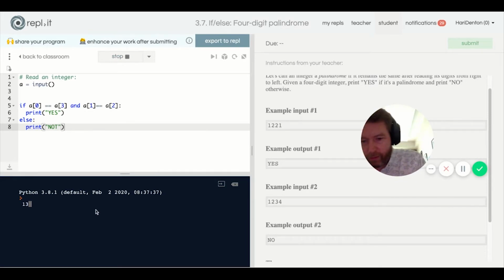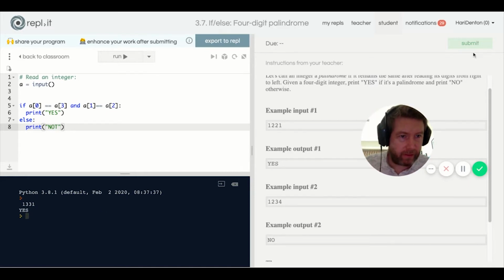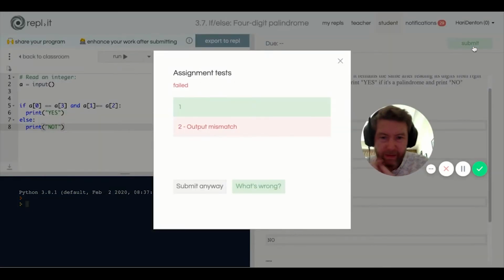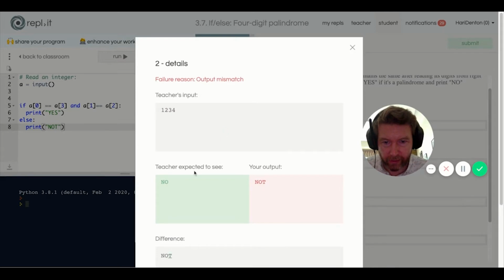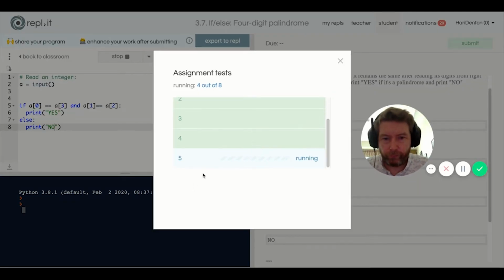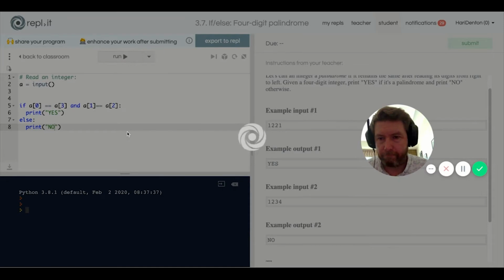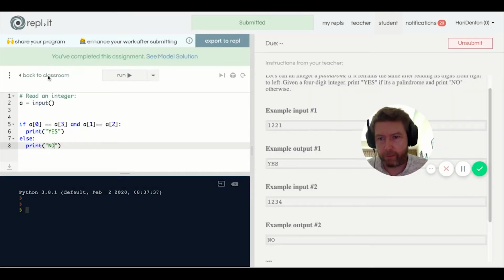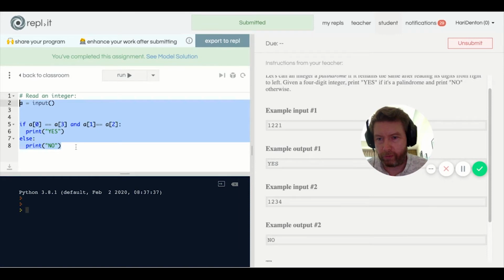So 1, 3, 3, 4, 1, 3, 3, 1. Yes. Okay. Submit that. Whoa. Okay. That's interesting. Should be not. Yes and no. I wrote not. What a doof. Okay, so I'm going to copy that.